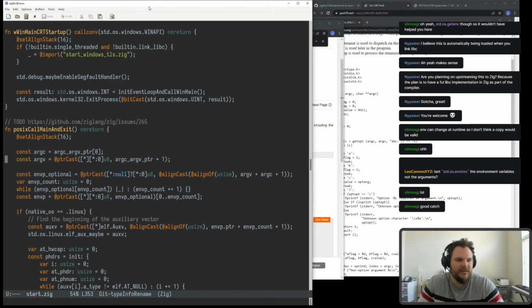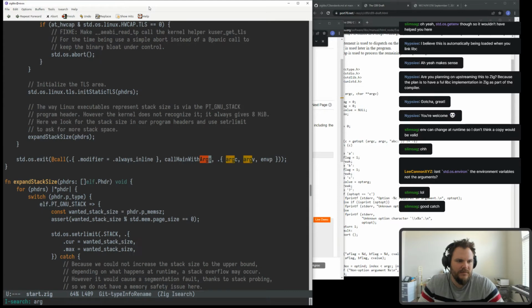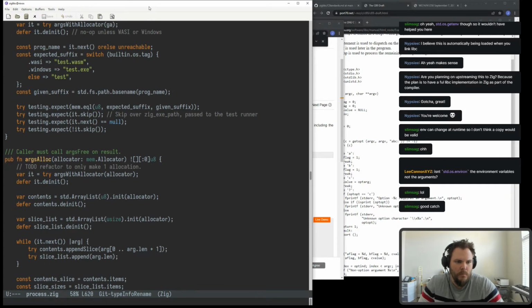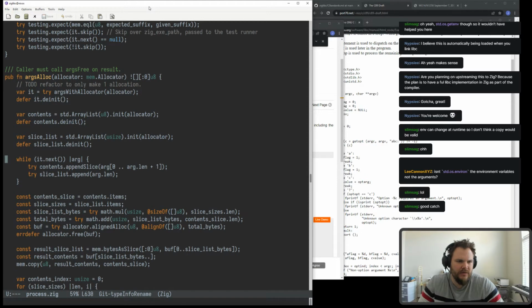Where is arg stored at? Zig stores them. Let's look at start. Where are these args? Actually, let's look at process real quick. Args, where does it get args from? I swear there's a global somewhere where they're stored.